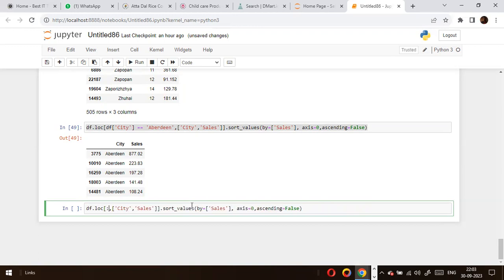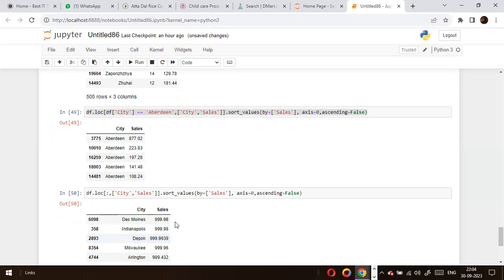If I specify colon, that means all the records. Display all the records only for the city and sales columns, and sort the values in the sales column in descending order. It is doing it correctly. Okay, but here the city is displaying in some random way, right? We wanted to display the city in ascending order, but the sales column in descending.